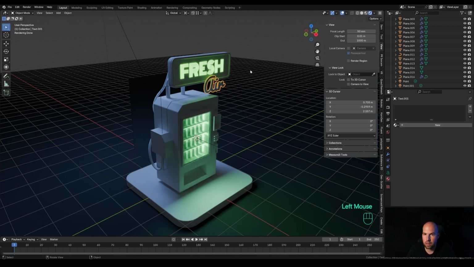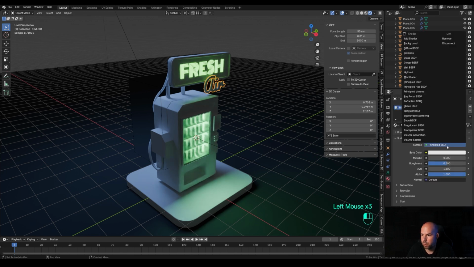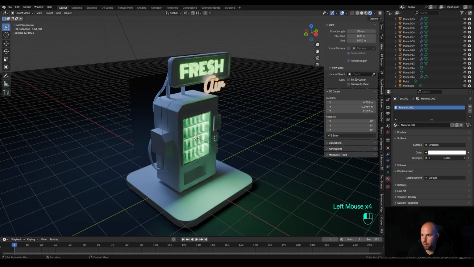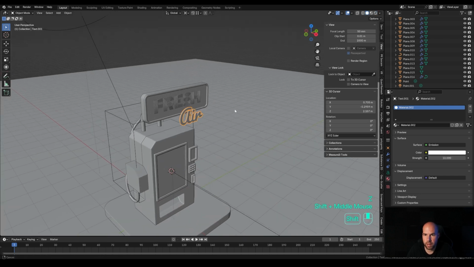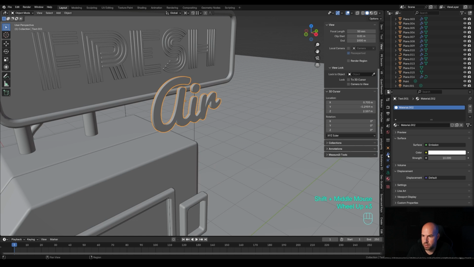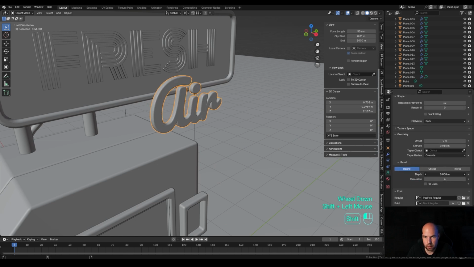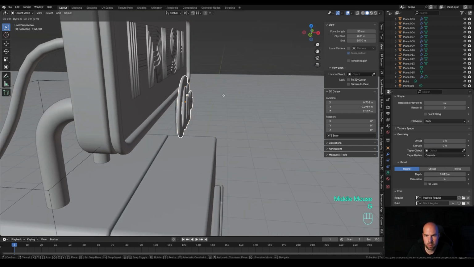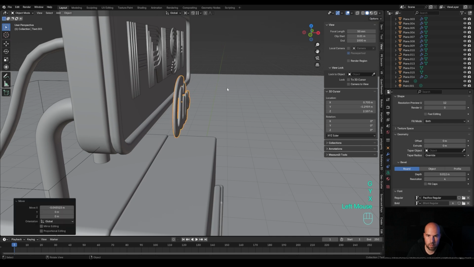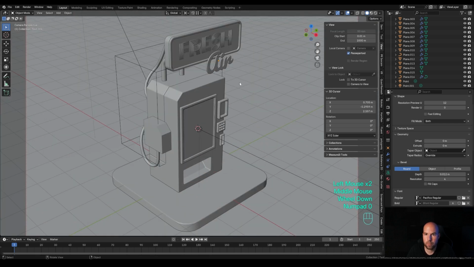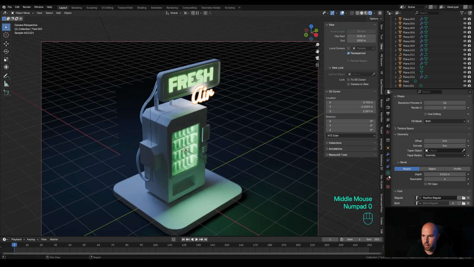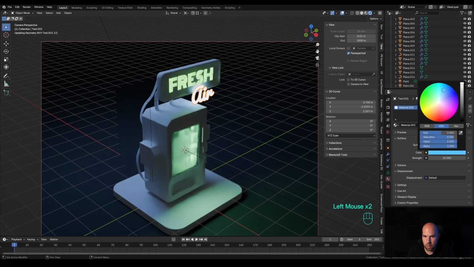Now let's select the air, and here I will create another emission shader and do like 10. And here, for example, if I go back to solid view, we might need to bevel this a little bit. So if you go to the object settings, we can do a bevel on this as well. And we can set the extrude to 0 like this. Okay. And I think this can be a little bit blue.